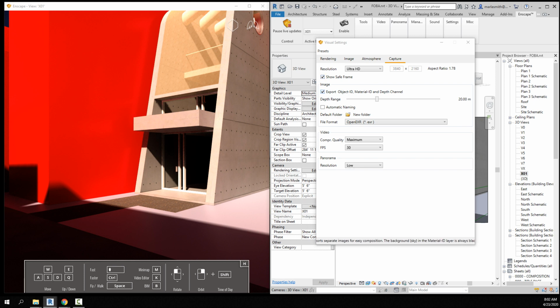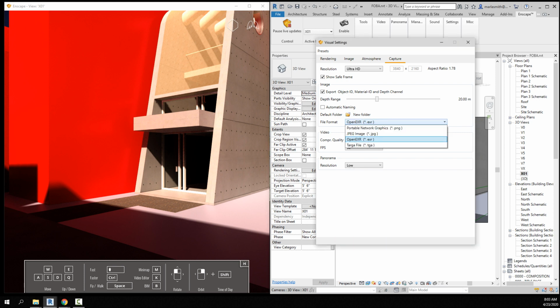And then there's also export material ID, object ID, and depth channel. Then you can set the depth range, how deep you want it. It's at 20 meters right now. And then you can do automatic naming and set a default folder. I'm going to set this for JPEG right here. And we're going to go ahead and render this out.